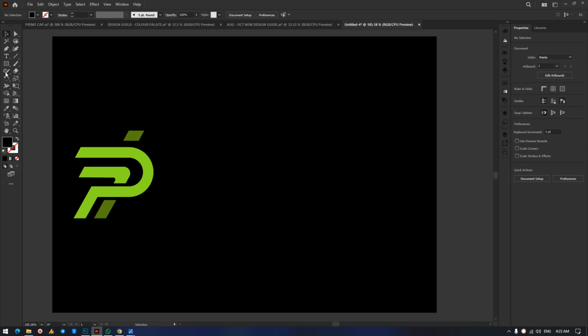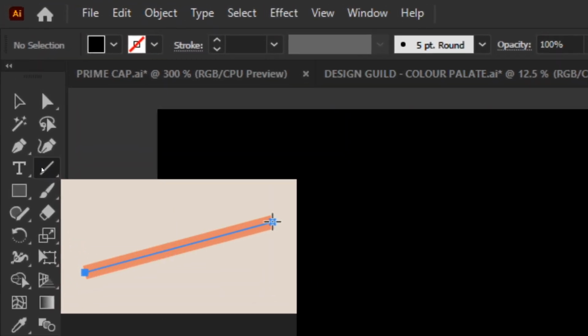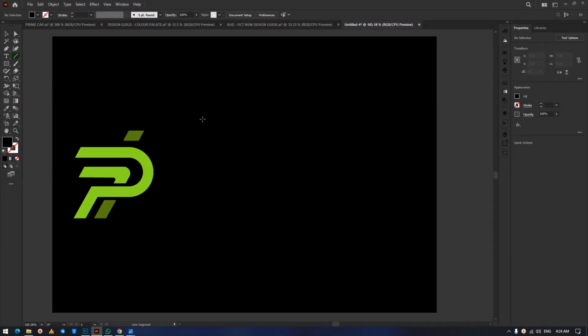So now, let's assume we don't have a sketch. We want to create a shape. I will need to show you something. When you select this element, it is called the line segment tool. When you select the line segment tool, you will need to draw a line. You can hold the Shift key on your keyboard so you can draw a straight line.